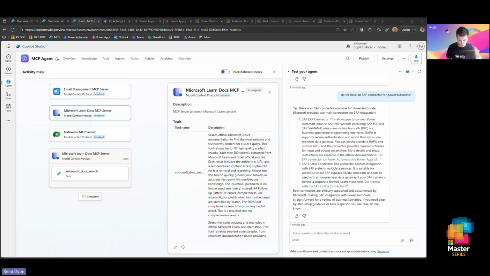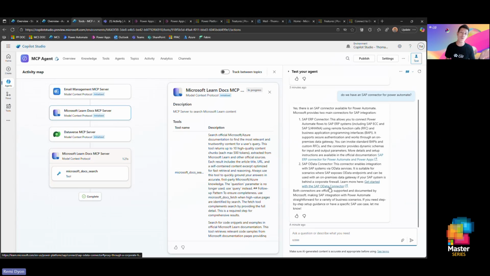Let's give it a try. So here I was able to ask a question about my SAP connector, and you can see that it's fetching the information and it's giving me inline citations just like I would have for my website.